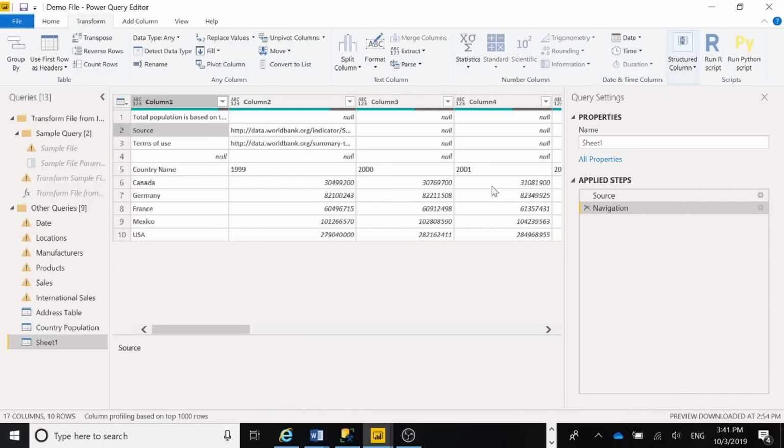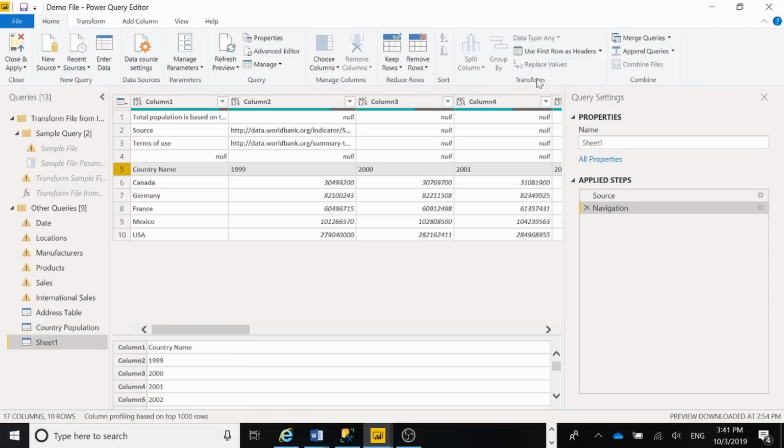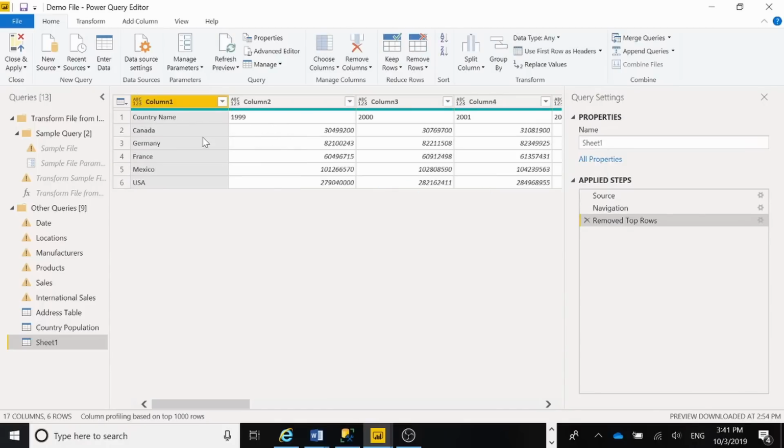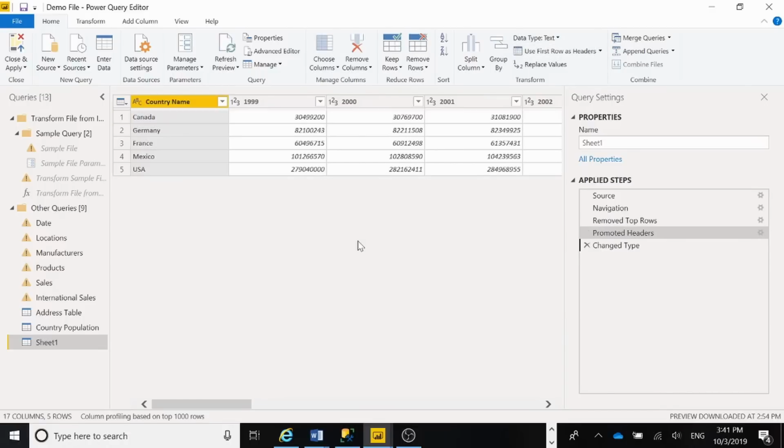After you import the Excel file, you see something like this. The first step you need to do is remove these top rows because those are just descriptions. You can highlight the 5th row, then say Remove Top Rows. So you tell the system you want to remove those rows. I'm going to remove the first 4 rows, and then I only have these. Then I want to promote this to be the header, so I can say Use First Row as Headers.